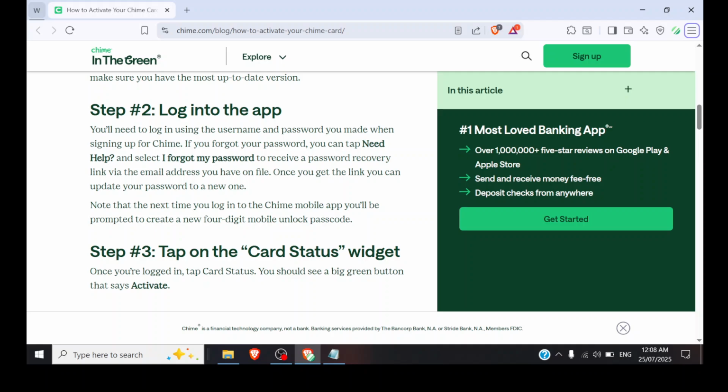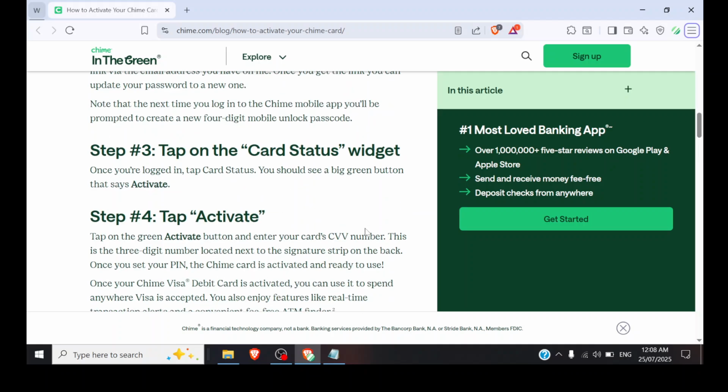But if you forgot, all you do is tap this need help and then select I forgot my password. And then receive your password recovery link via email address. Now, next time, when you log into your Chime mobile app, you will be prompted to create a new 4-digit mobile unlock passcode.